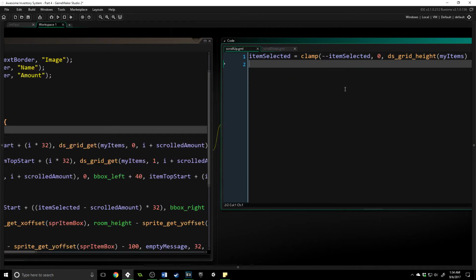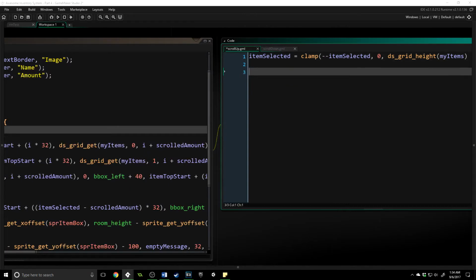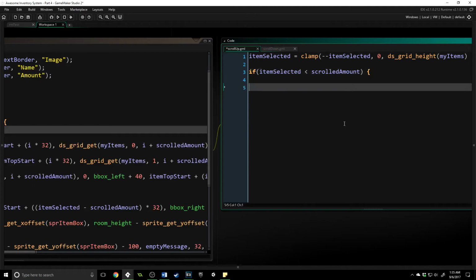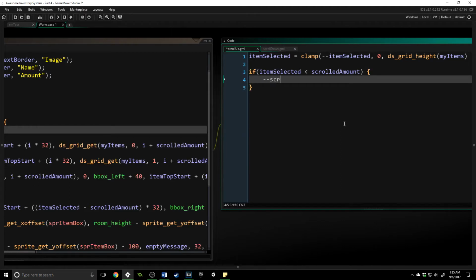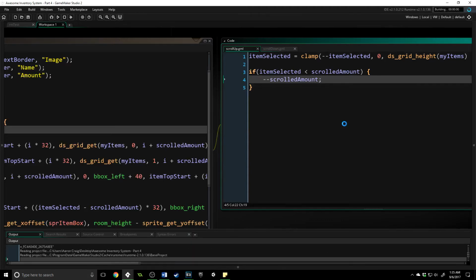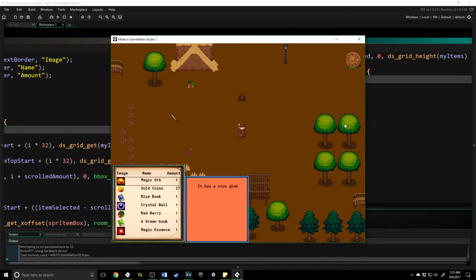Now on our scroll up, we're going to do basically the same thing, but in reverse. So here, all we need to check is if item selected, if the item we've chosen is less than scrolled amount, we're going to decrement our scrolled amount. And with that, I'm actually going to build this, and we should see an inventory system that we can go down and we can scroll through.